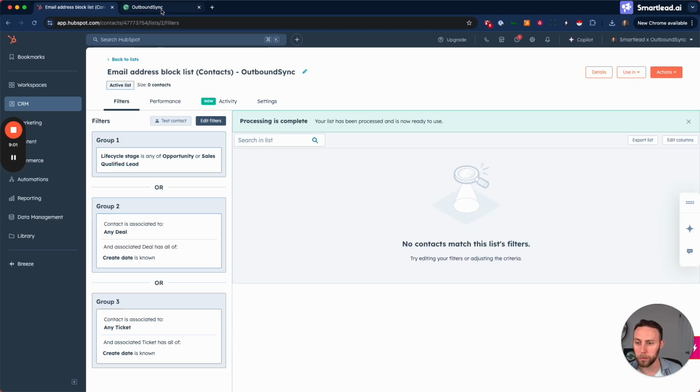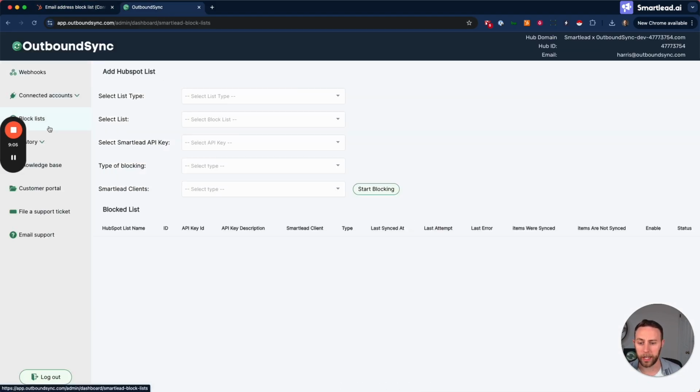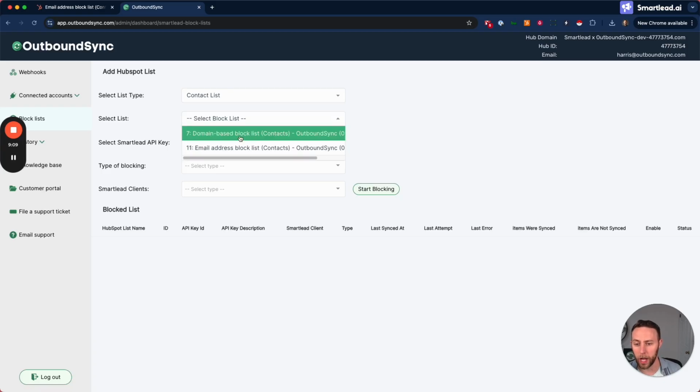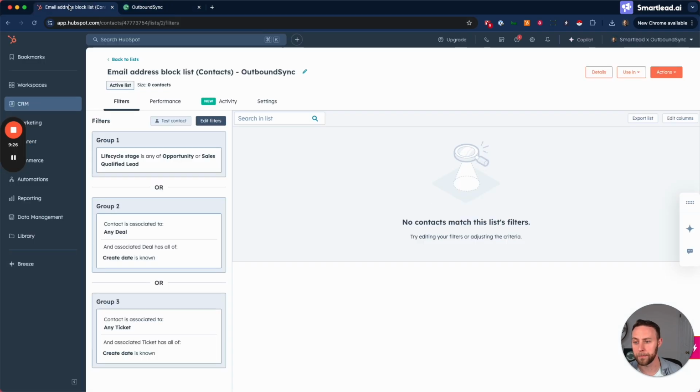So I just want to show you briefly how Outbound Sync does this. In Outbound Sync, you would select the list that you want to block. In this case, let's just say email address. Now you'd select the Smartlead API key, the type of blocking, and if you're an agency, you can select your client and you would start blocking, and then this would automatically push it through. This is something you can build for yourself, but if you want it done for you, we've solved for this problem. We've spent a lot of time on it.